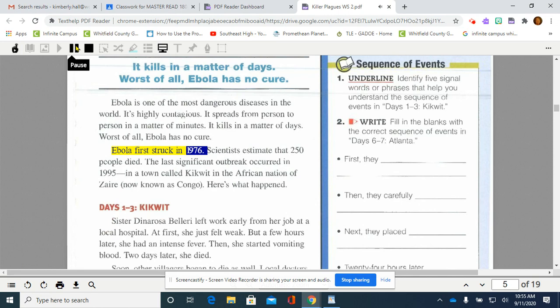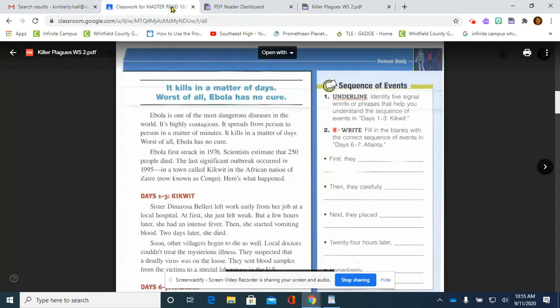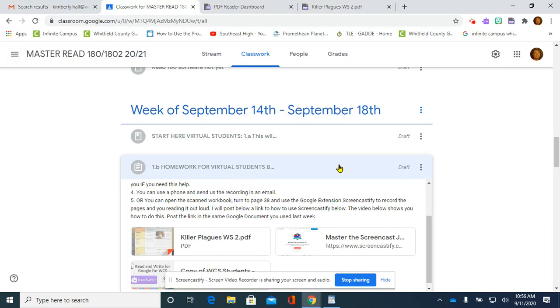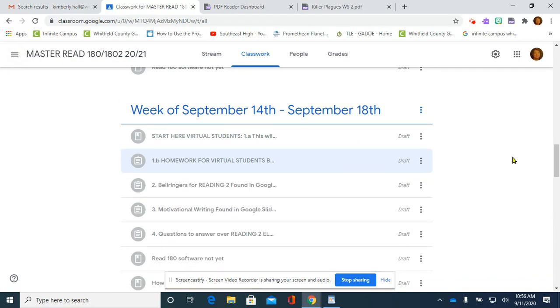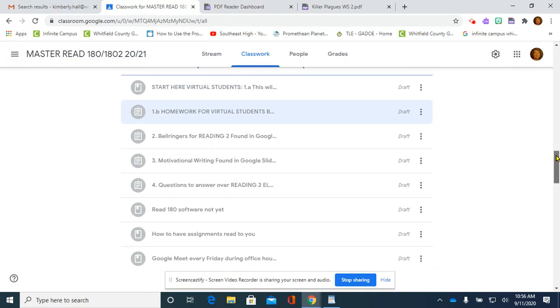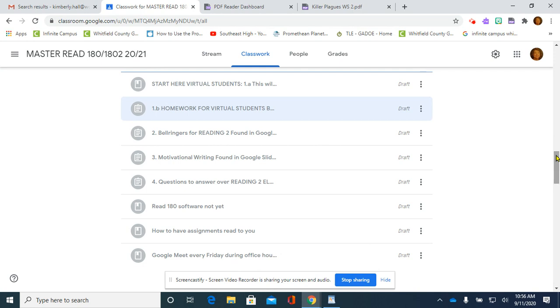I thought I was going to pause there. Here we go. You get the idea. This is how it would work, and you could go through and you can listen to the story as well. All right. So just showing you that. So now I'm going to get back into. So that is for our virtual students. You're going to need to do one of those options.